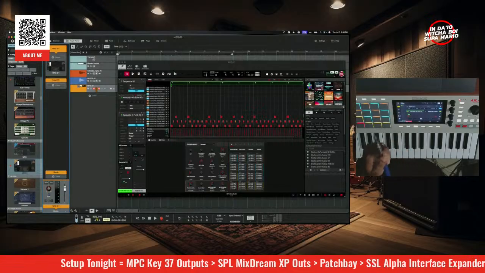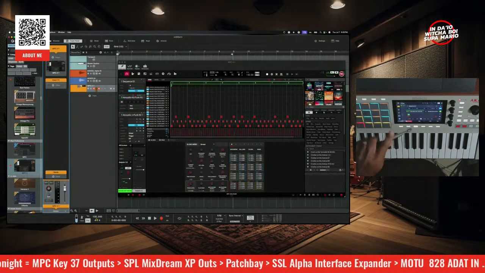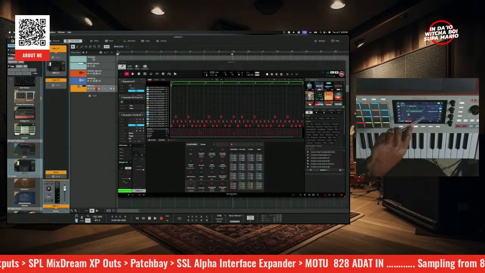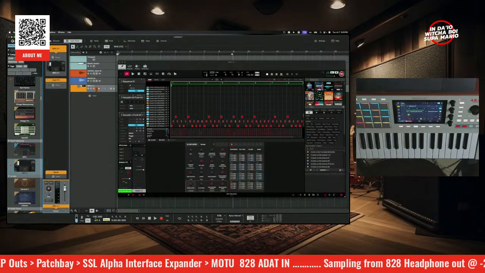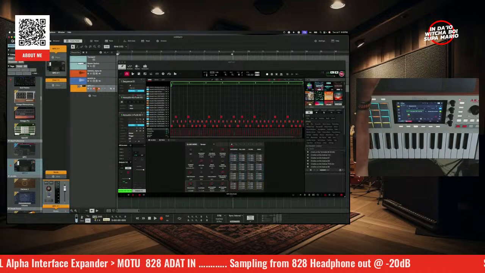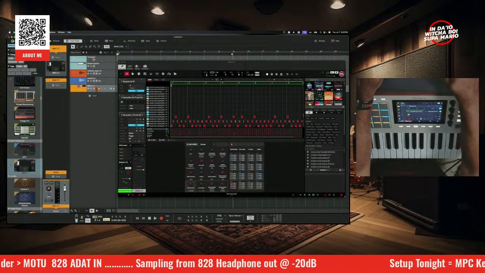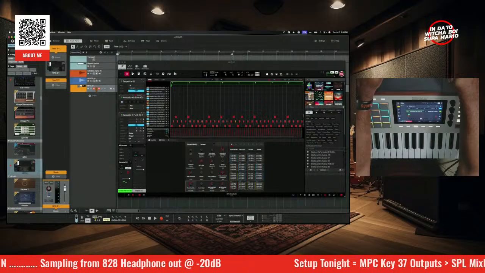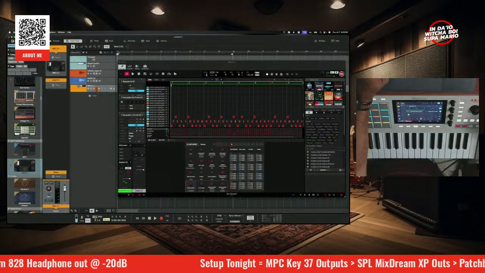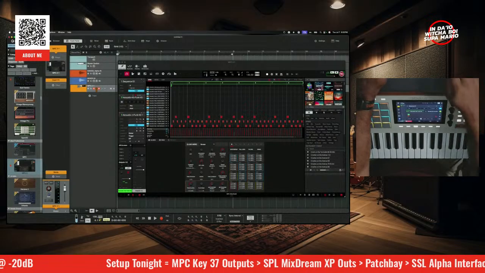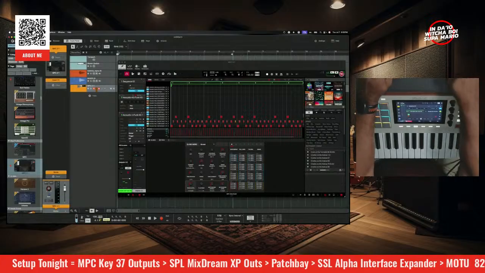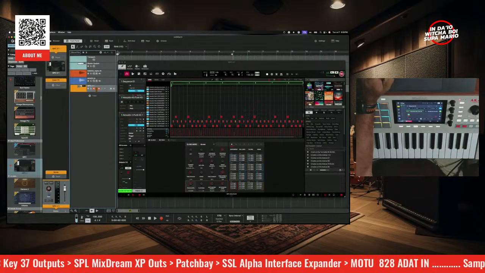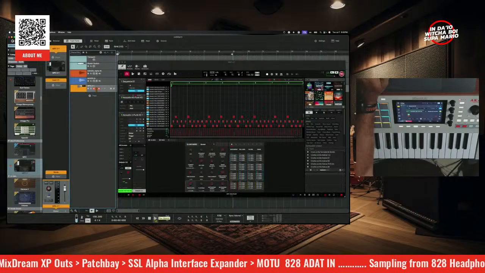Right now the Reason tempo is 135, and the session here is 156.5. So we need to change the tempo in Reason to 156.5. Now that we have that changed, this should sound like it needs to.